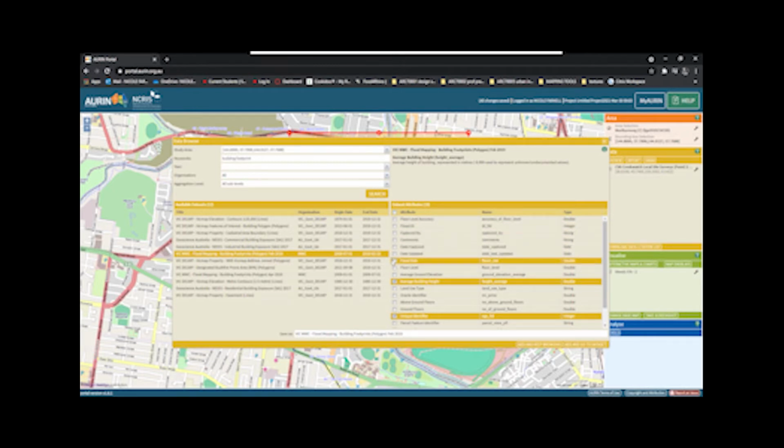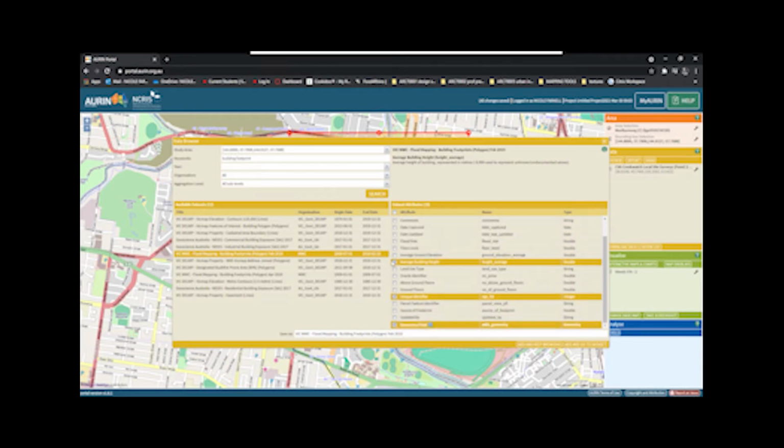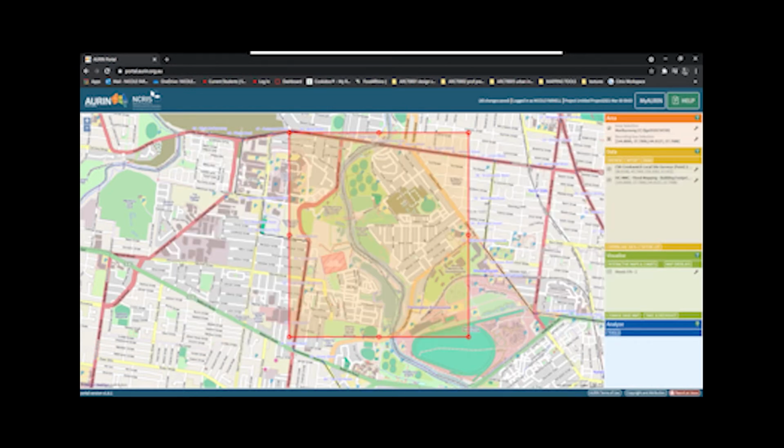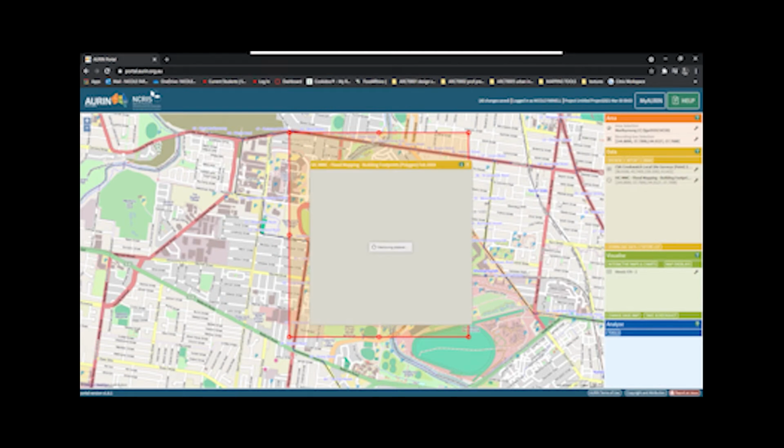I might also put the land use type. I don't know if that'll show definitely what we want, but we can add, and we can then go to dataset. So we'll just import, which might take a minute.